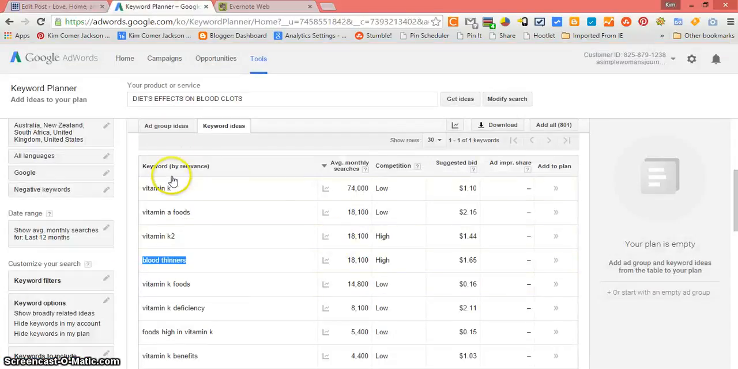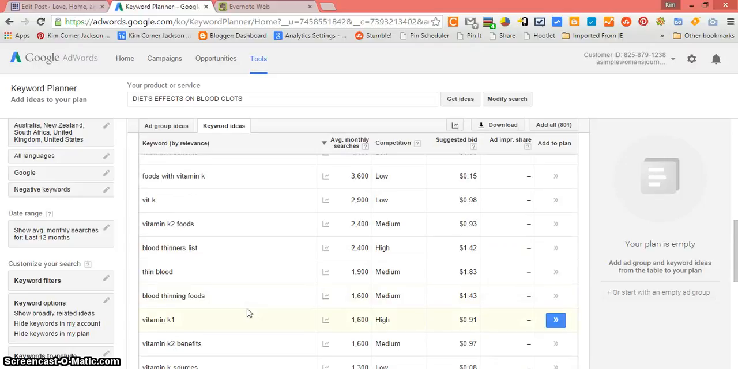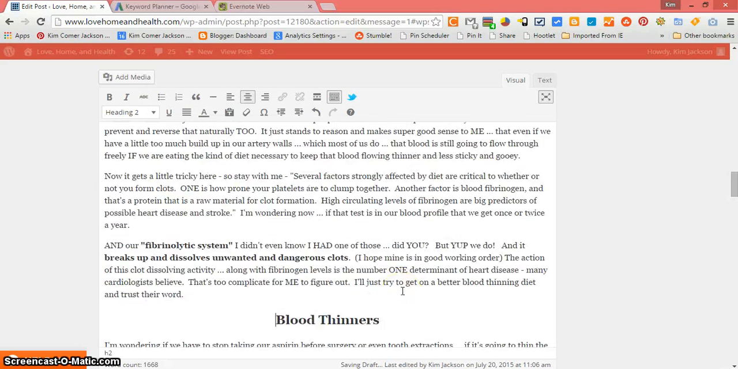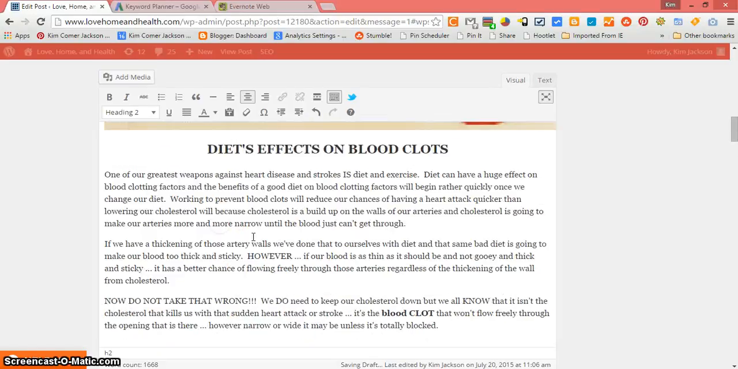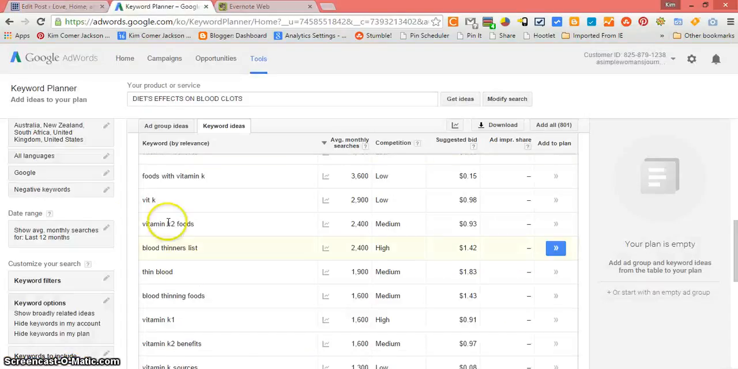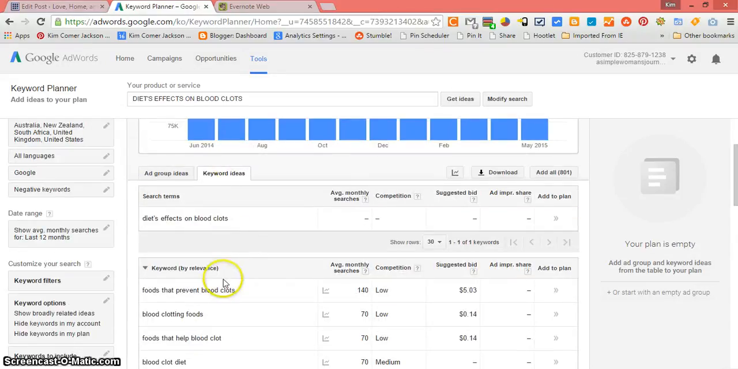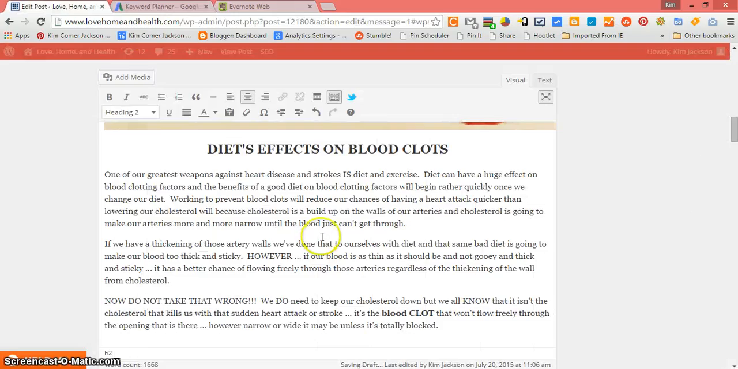What other words do we have? Did she have that phrase, blood thinning foods? Okay. Well. I'm going to sort this back by relevance, and I'm going to go back and grab foods that prevent blood clots.